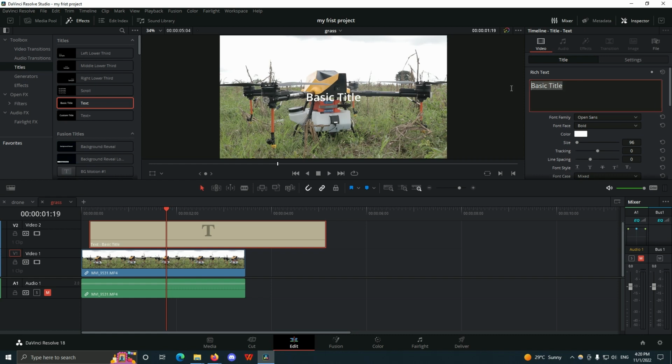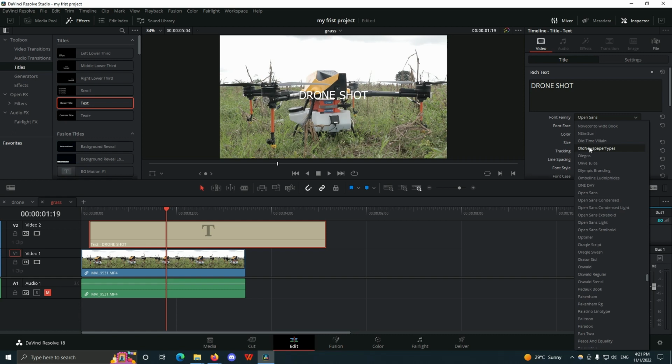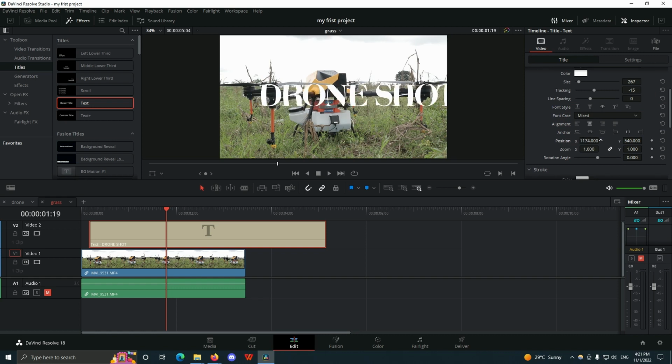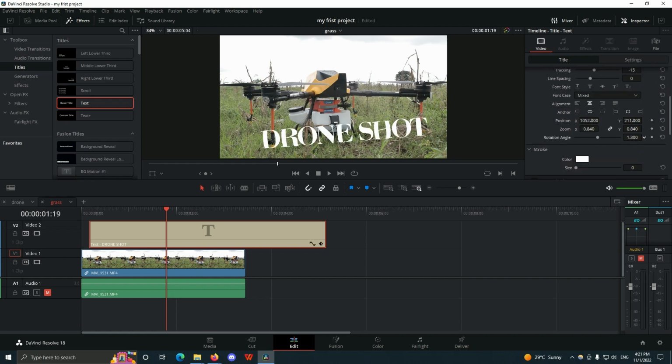to show in here. So in here I can type a name, I can make changes to the fonts, I can change the size, I can increase the tracking, I can change the positions, make changes to the angles and the rotation. Everything that's in here, you can make changes to it and it's going to affect your text.